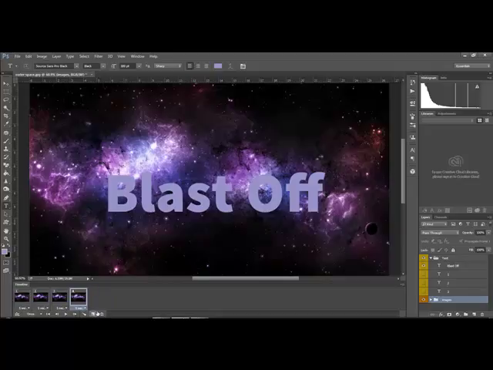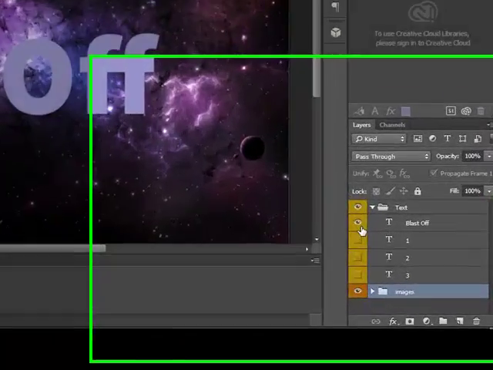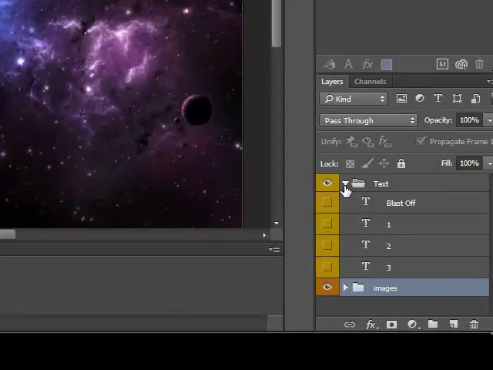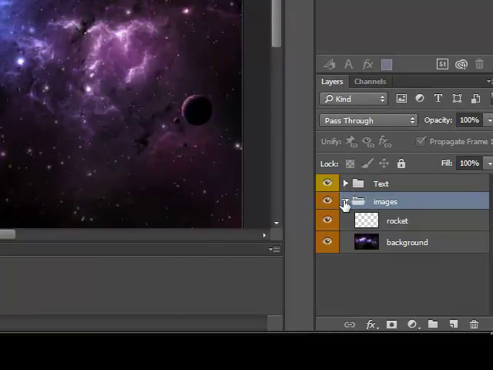Now let's go ahead and make a new frame. Okay, we don't want any text on this one. And then we're going to close this text area and we're going to open the images. Now the whole time we have the background in play, which we want. But now it is very much time for us to use this rocket.